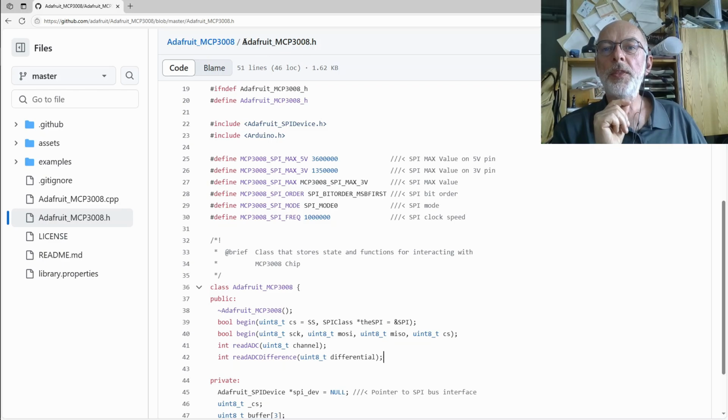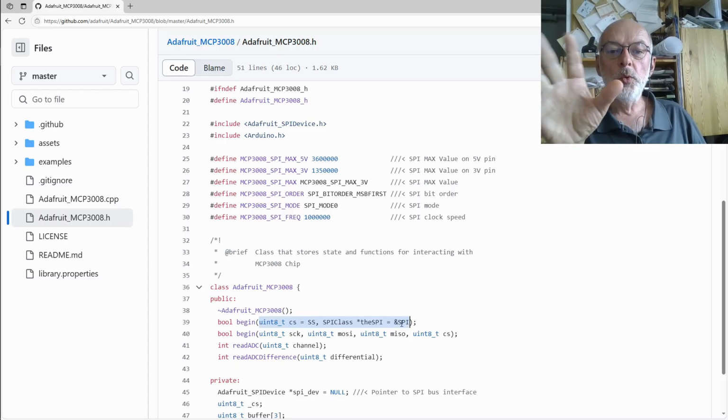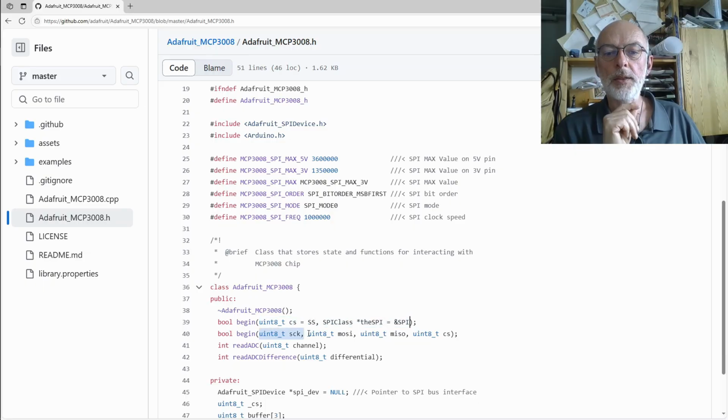We start with the Adafruit MCP3008, and looking here into the .h file, into the public part, we see there's no special constructor, but we have 2 begin methods. One is obviously meant for hardware SPI, and you can pass the SPI object, very nice. And the other one is meant for software SPI. So both is supported, very good.